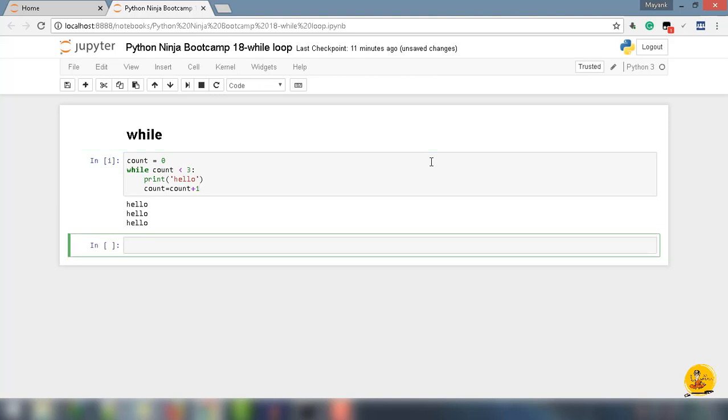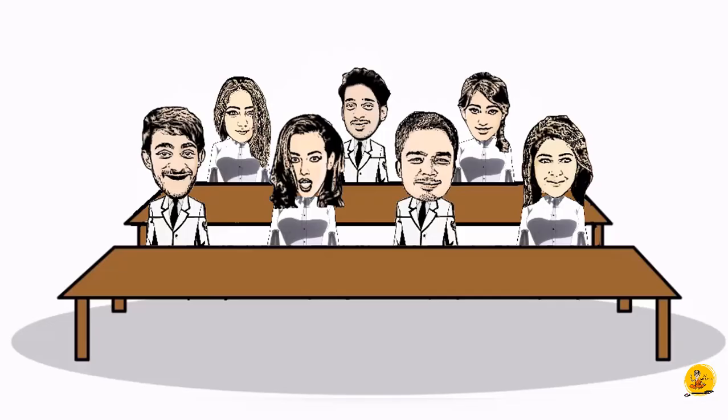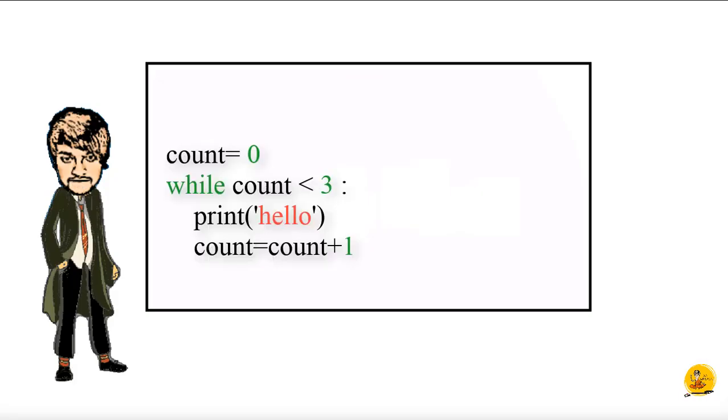The reason it happened is because on each iteration the value of count is increased by 1 and displays the hello 3 times. Mayank sir, could you please explain one more time? Okay, Tamta, pay attention. On first iteration, the count variable is equal to 0.